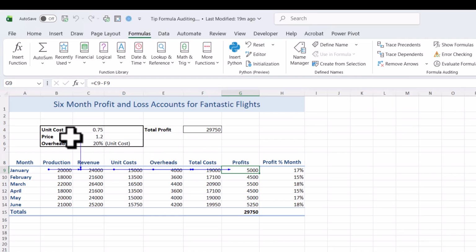Now you can see there's one of our assumptions here. The price is also being used in the revenue calculation. If I keep clicking Trace Precedents, you'll see that the other two, the unit cost and the overhead figures, are also used in these calculations, and you can carry on clicking Trace Precedents until you reach the end, at which point you'll hear a chime.